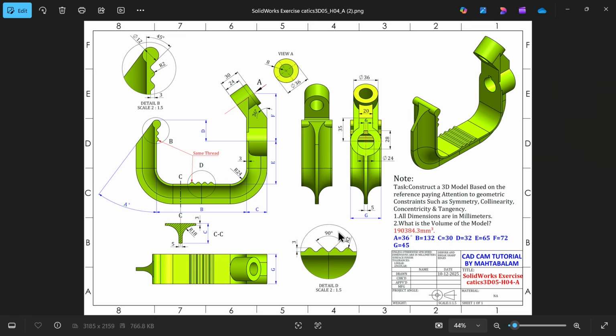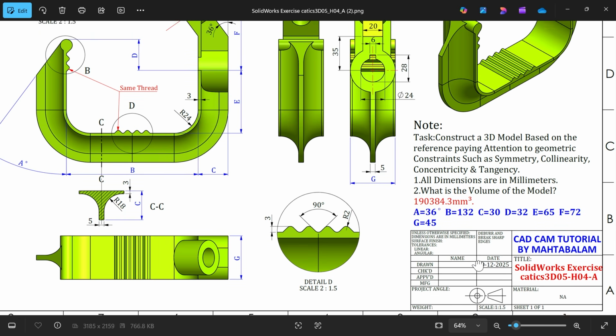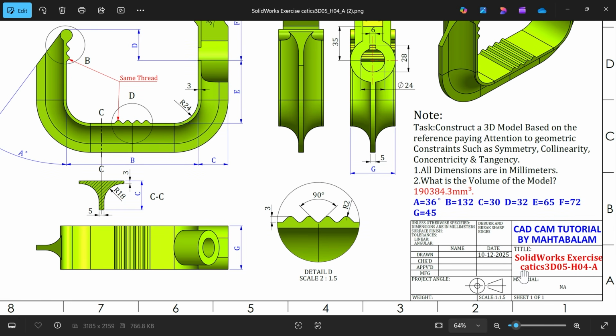Let's take one more SolidWorks exercise. This is exercise number, you will see this is CATIA exercise 3. This is the number you can find on the internet. Task: construct a 3D model based on reference, paying attention to geometric constraints such as symmetry, collinearity, concentricity and tangency. Dimensions: millimeter. We have to find out the volume of this model.